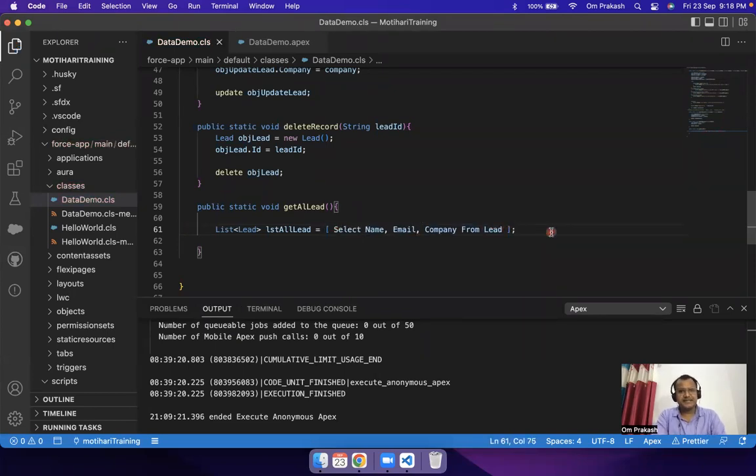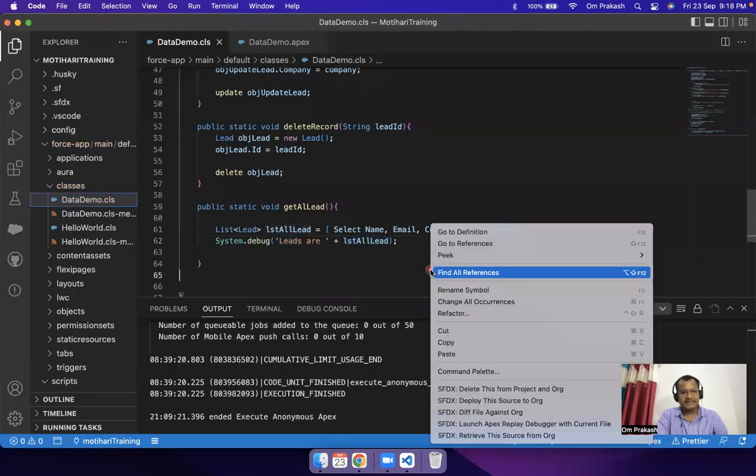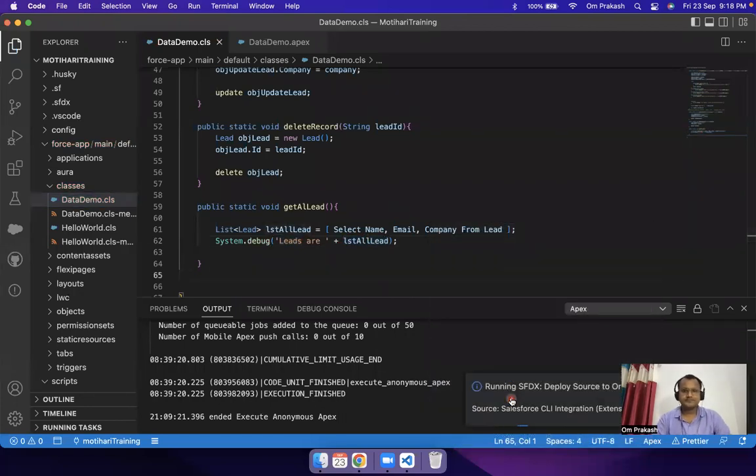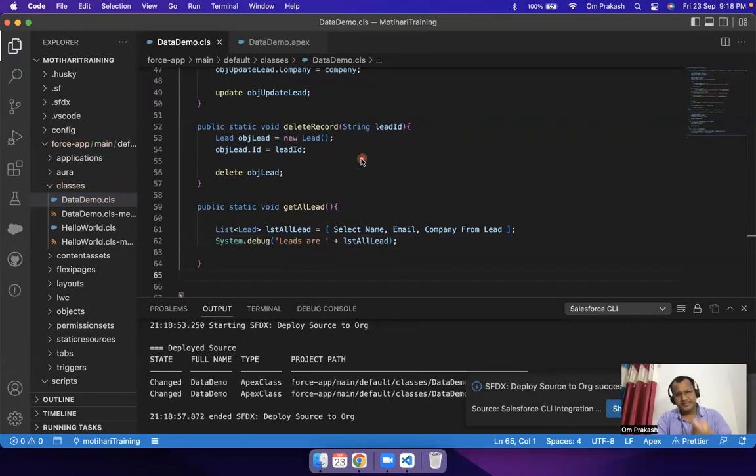Okay, save this, and now system dot debug. If I print this list of all lead here, let's say 'Leads are' plus like this. Save it. Leads are plus list of all lead. Let's deploy this. Any confusion anyone has? I'm just talking at the very zero level here. Any question you can ask.